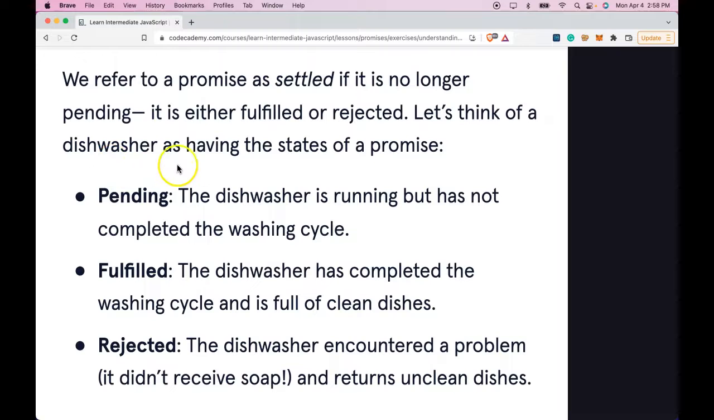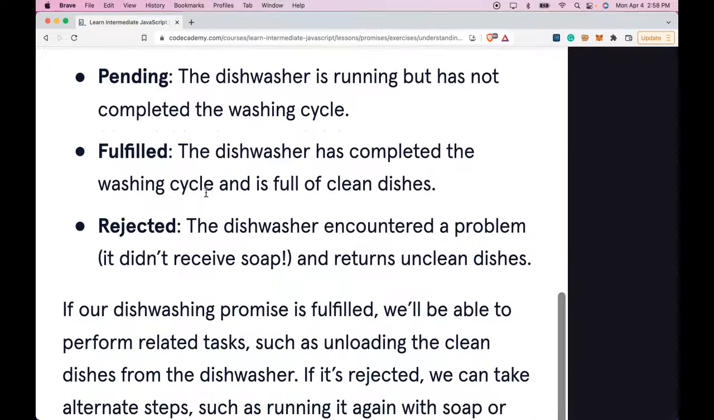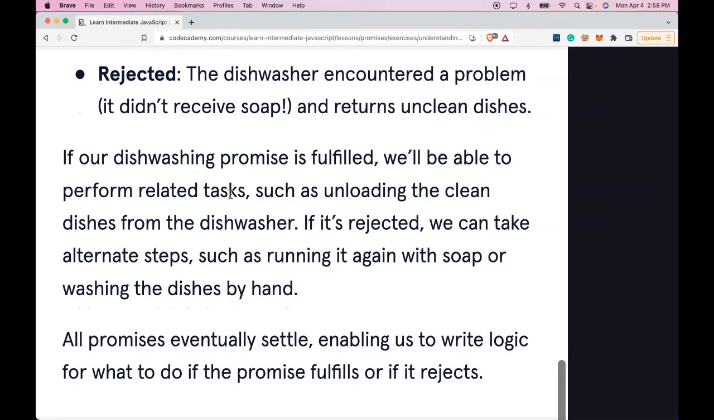Let's think of a dishwasher as having the states of a promise. Pending, the dishwasher is running but has not completed the washing cycle. Fulfilled, the dishwasher has completed the washing cycle and is full of clean dishes. Rejected, the dishwasher encountered a problem, it didn't receive soap, and returns unclean dishes.